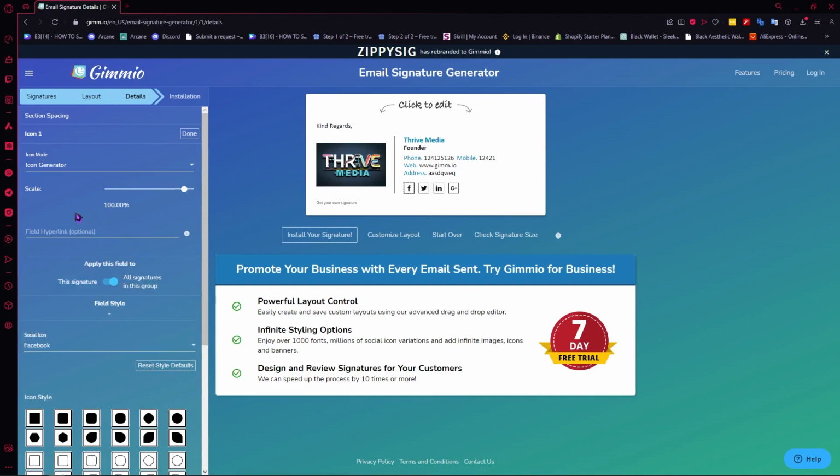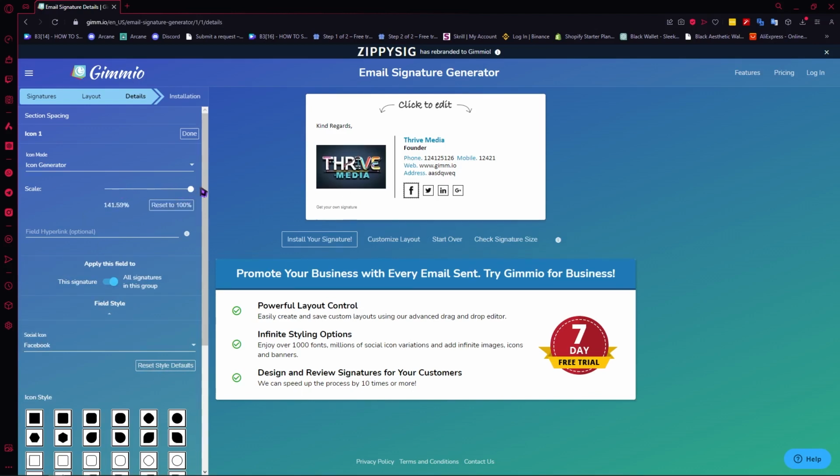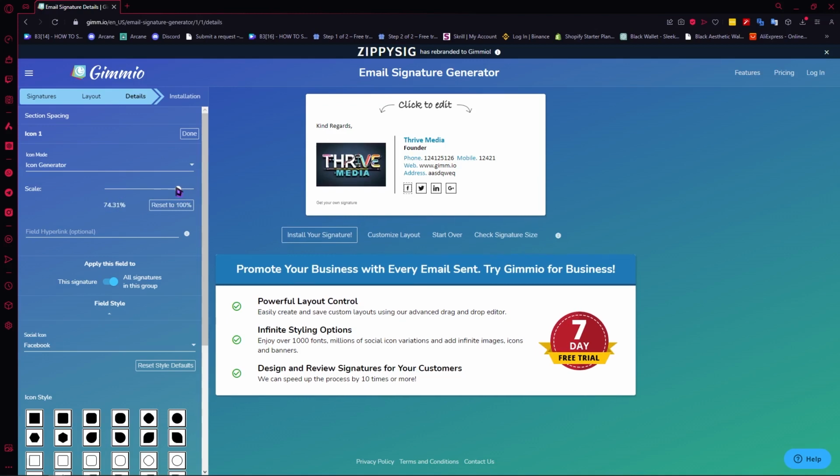And then from here, you can also edit the scale of that icon right there. If you want to make it bigger than the others so that you would be able to highlight it, you can also do that. And you can just reset to 100 so that they would all be the same size. And then from here, you can also add a hyperlink. So what you want to put here in the hyperlink is the URL or the link of your Facebook profile. So you want to paste it right here.